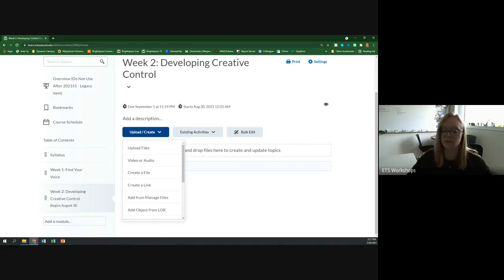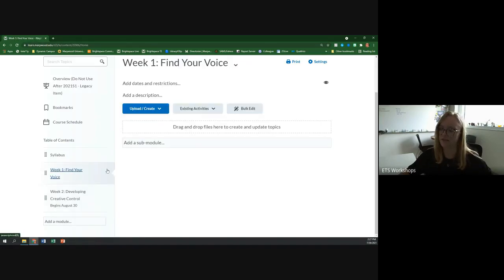Yeah, sure. You just have to click on a module in your course. So if you created one already, you just click on it along the left side, and then you should see that blue button in the center. Right, thank you. Yeah, sure.